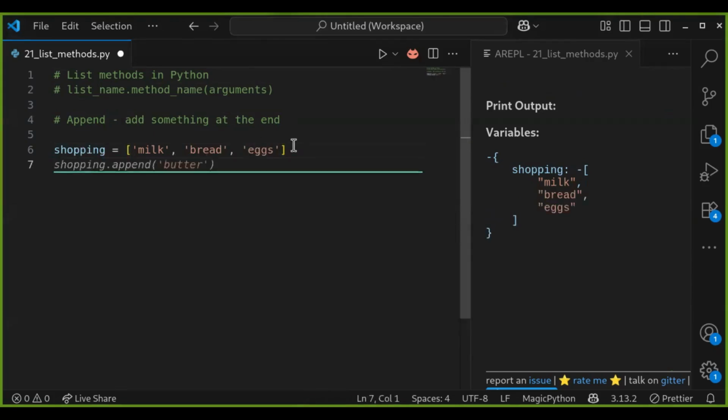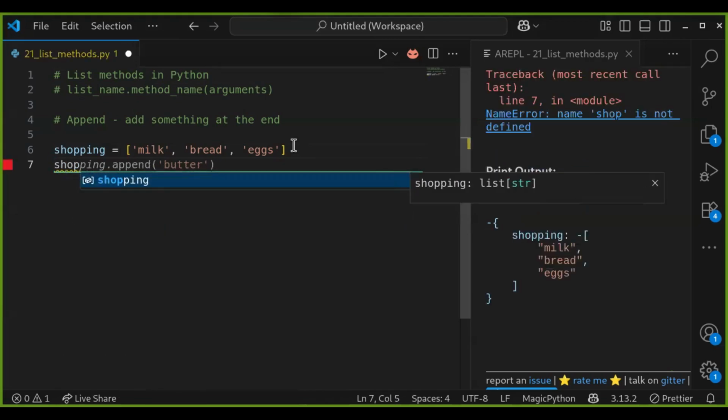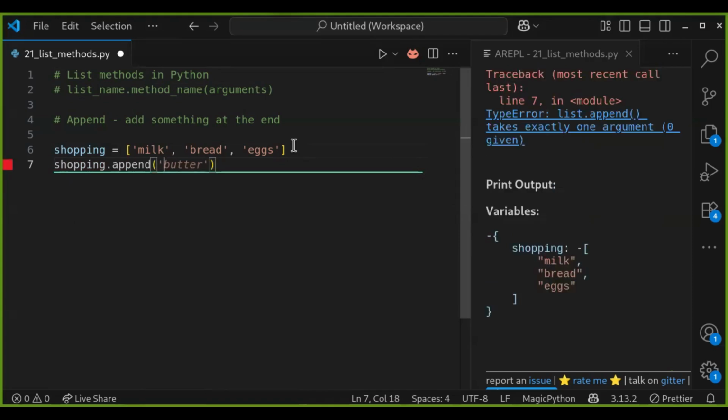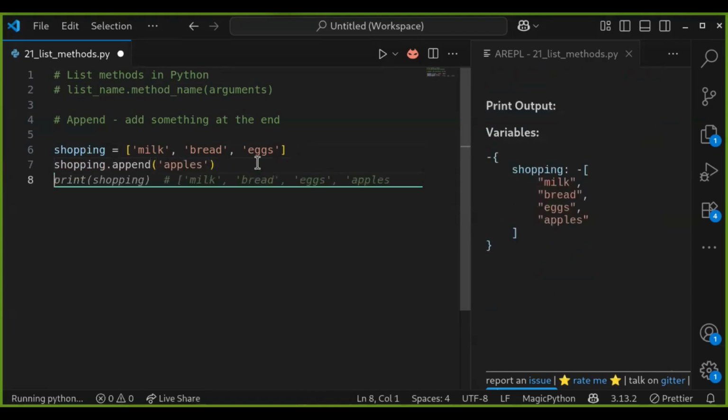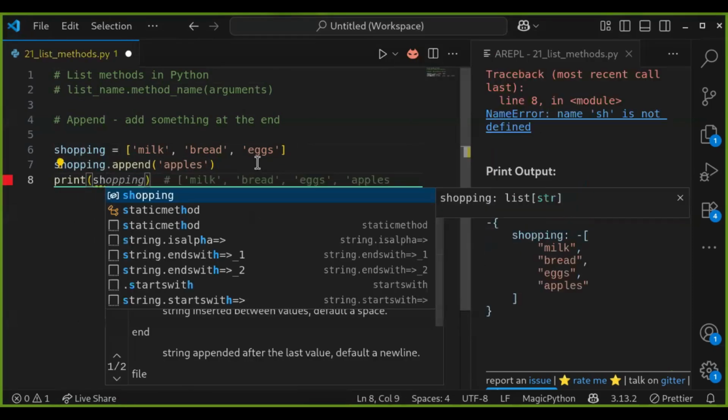Now I remember that I also need to buy apples. Instead of starting a brand new list, I can just append it to the end of the list. For example, shopping.append in parentheses apples, then print shopping.